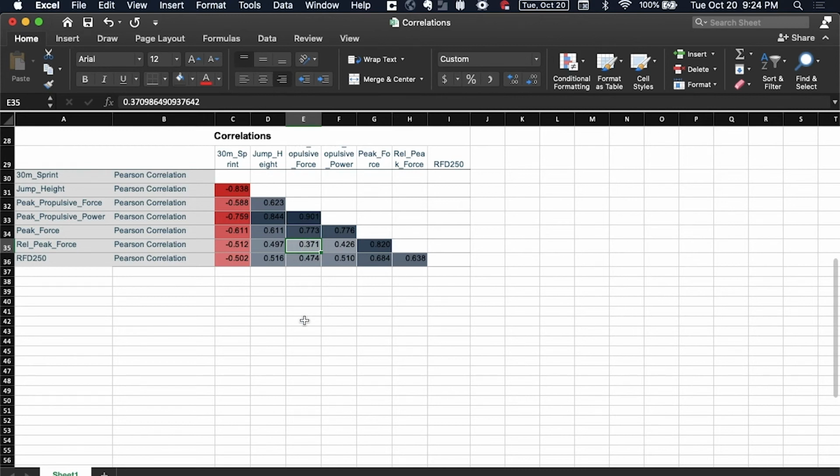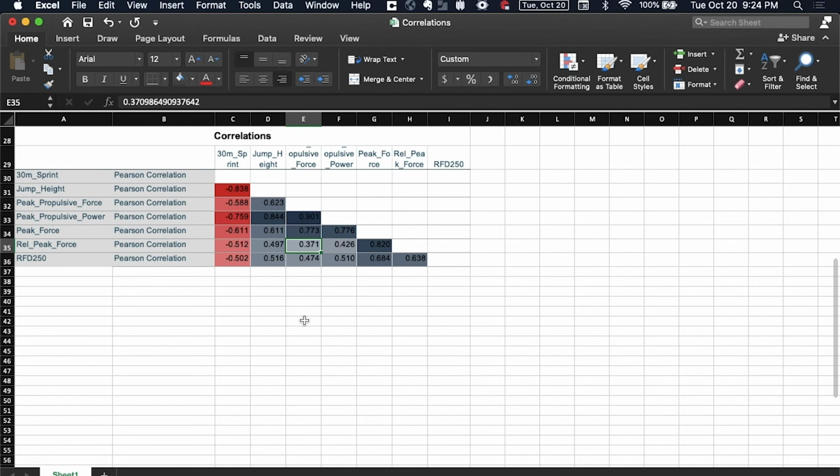Now, this low correlation makes sense to me because as someone who's familiar with these measurements, I know that relative peak force is usually collected during an isometric mid-thigh pull or some other isometric strength test, whereas propulsive peak force is tested dynamically during a vertical jump. So they're during different movements and therefore they have a lower correlation with each other. So that's how you can quickly and visually assess the strength and direction of many correlations at once.